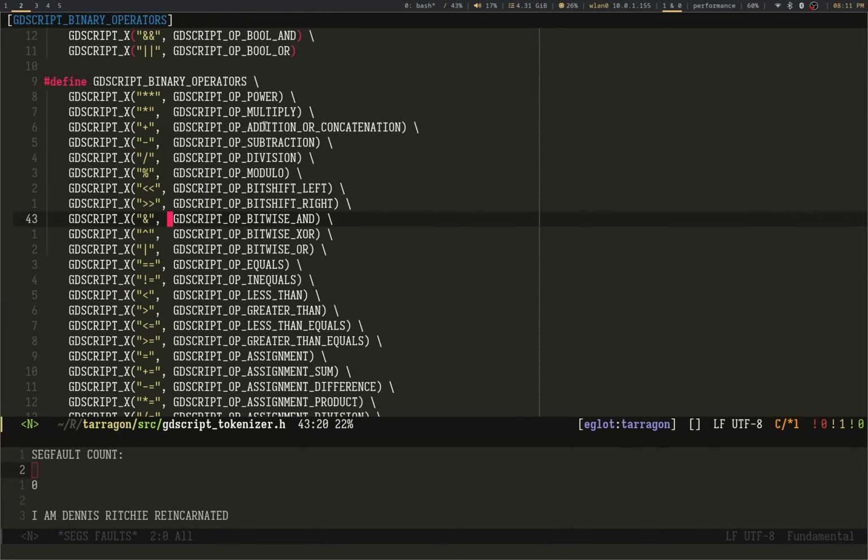Oh my god, did I forget my Boolean operators? How foolish of me. Oh, let's just slam those in here.